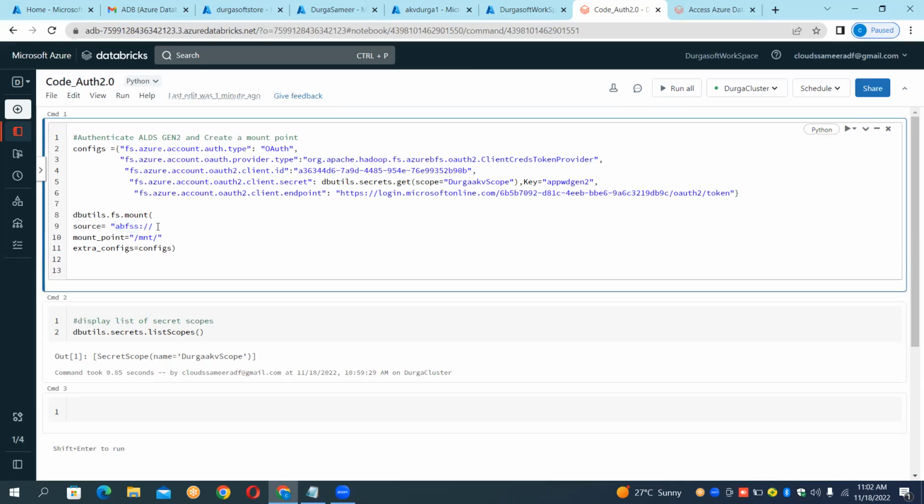Now, can you see here absolute file storage. ABFSS means the absolute file storage. Okay, give the container name as it is. Tell me now, what's the container name? You have it? Global. Am I right? Global is the container name.